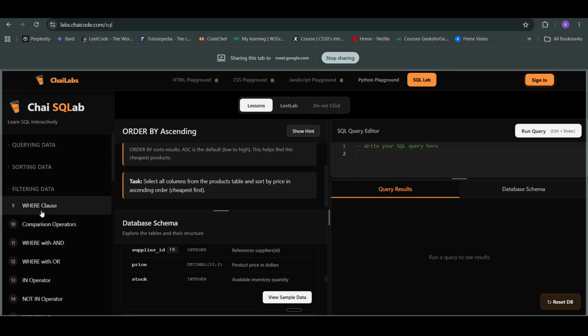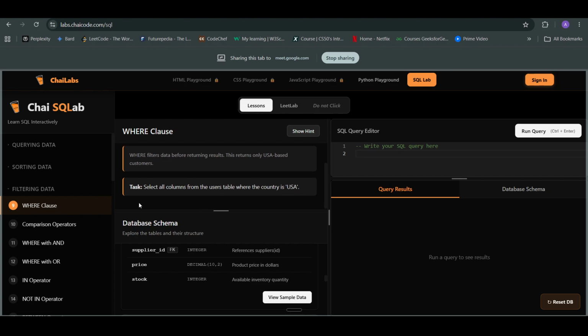The next thing is filtering data. See what the question here is. It says select all columns from the users table where the country is USA. So we want only the details of the users who reside in USA. So for that, what can we write? Again, the select, it says all columns. Select star from which table? From users table, from users.